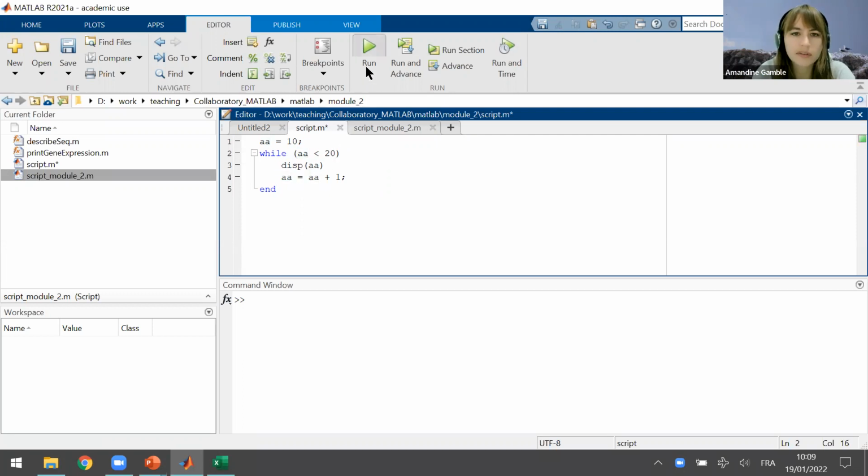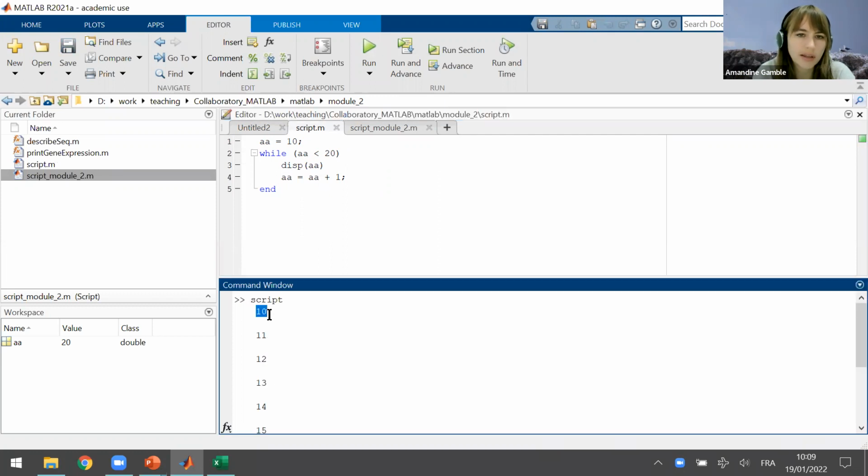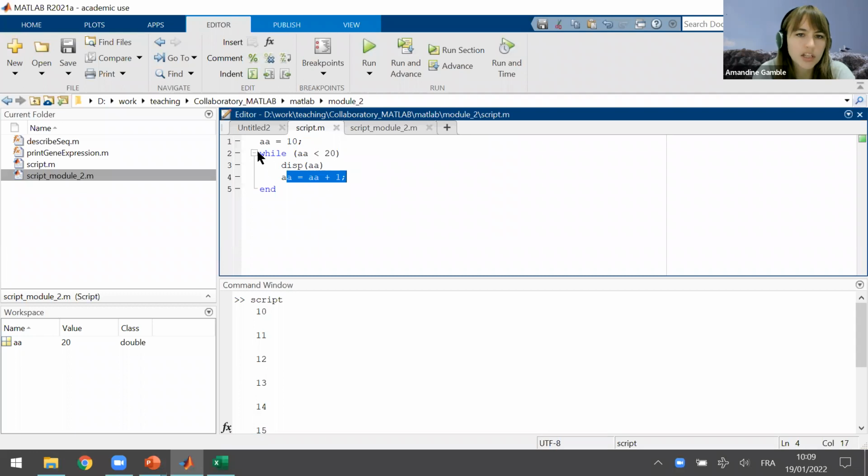And when I run this, you can see it runs. So it starts with AA equal 10. I run display 10. Then it increases AA by 1. It checks if that is still true. That's still true because now AA is 11, so it displays it. Then it adds 1. Is it still true that it's below 20? Yes, so it goes to 12 and so on until 19.